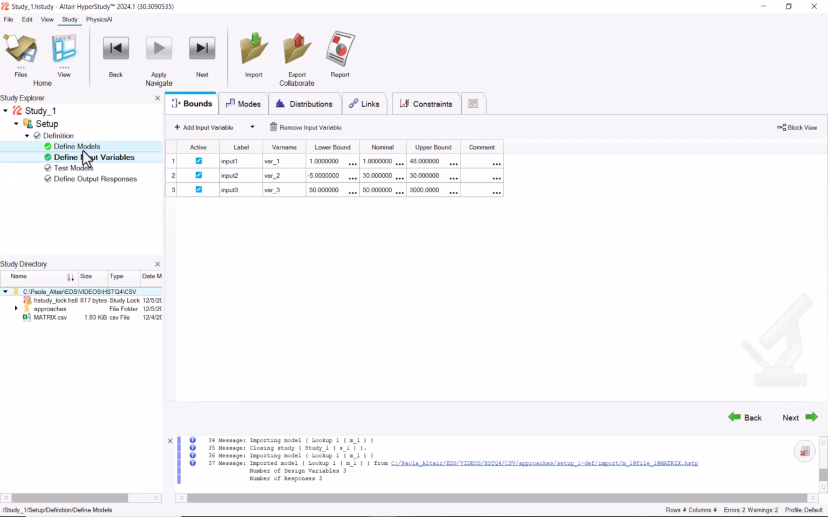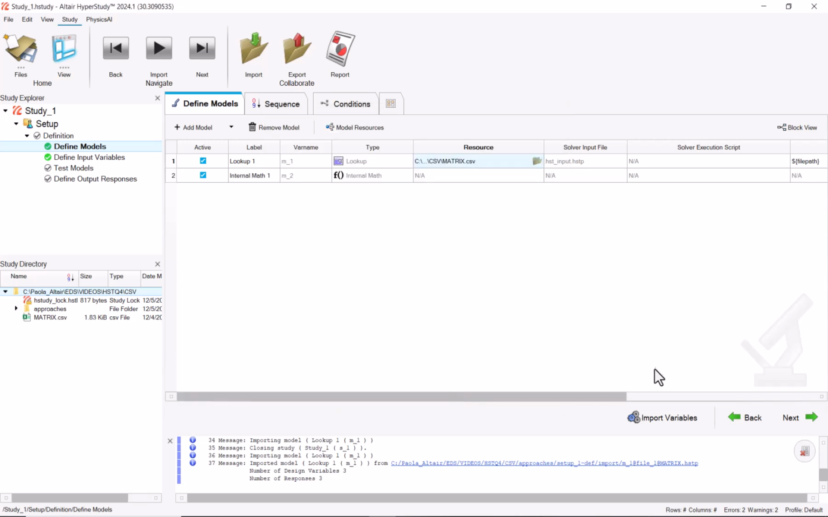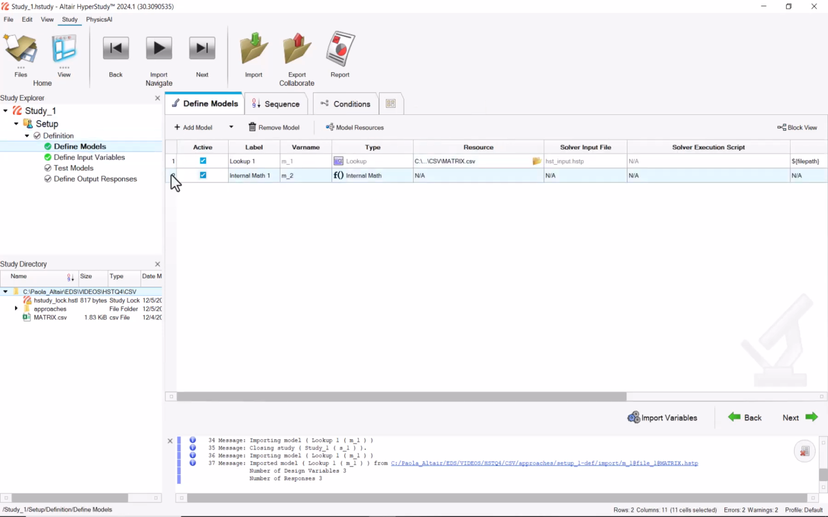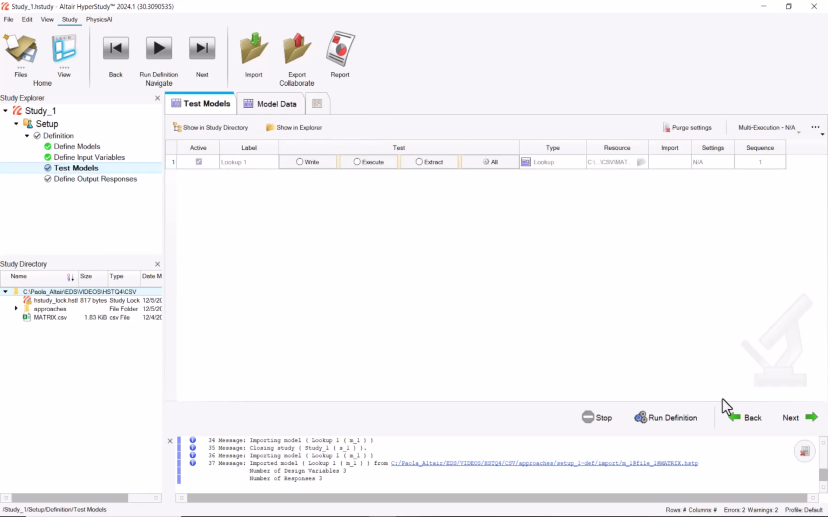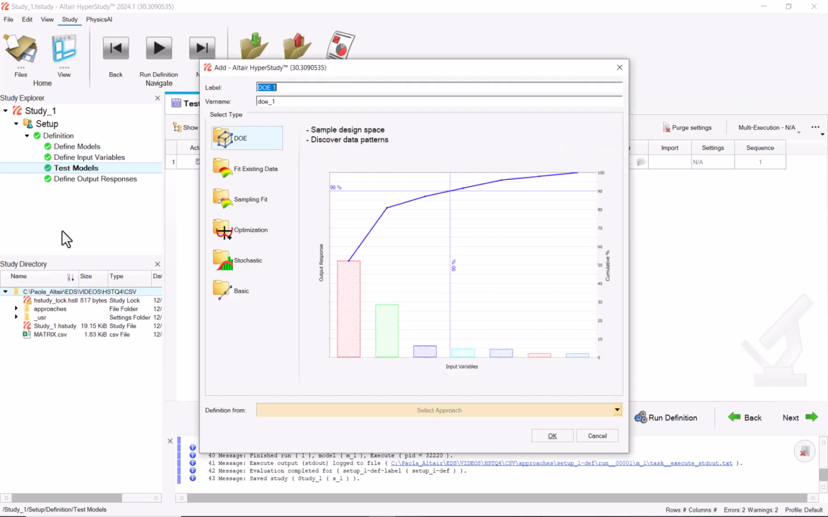Now, the other way to do it is manually by choosing internal math model, and then we need to add the input variables manually, and we need to set the values for the bounds. But I'm going to remove this since it is easier to use the lookup model. Now we're just going to test this, and we're going to add a DOE.